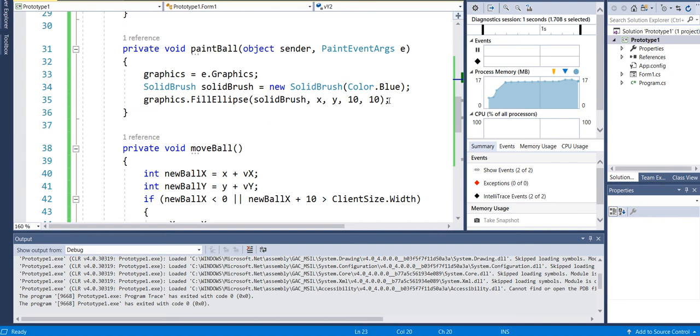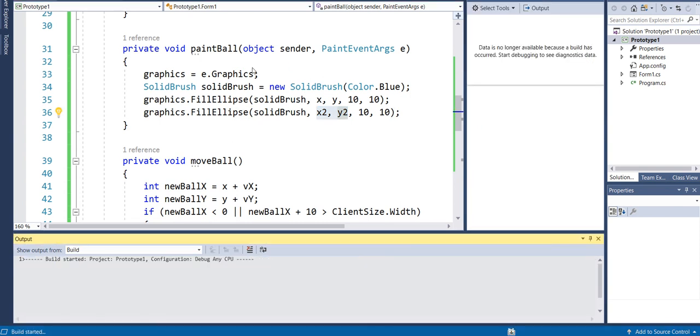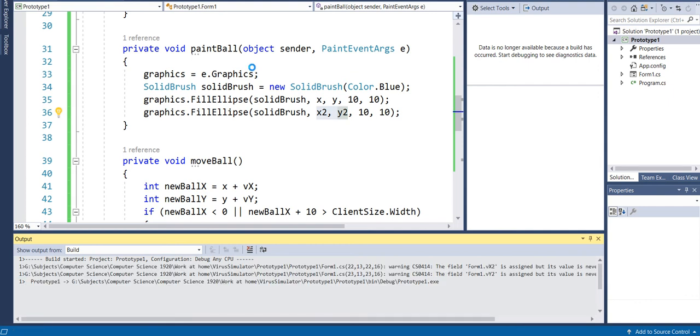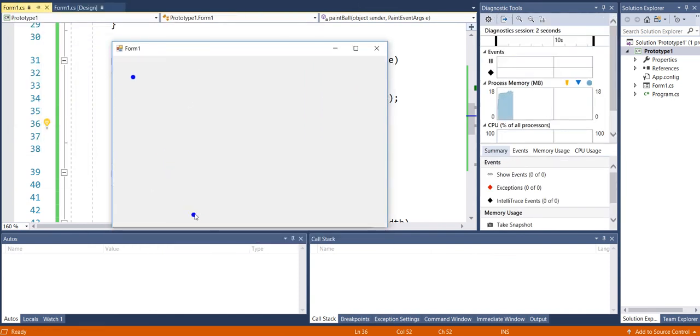When it comes to painting, we're also going to be painting at location X2 and Y2 as well. So we're drawing one circle there and one circle at location X2, Y2. Let's draw it again. Here we go. So we've got the one ball that we had before, and that's moving just as it did before, and we were able to draw the second one.